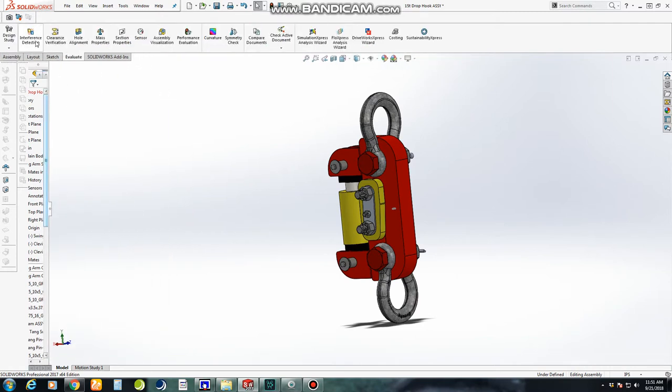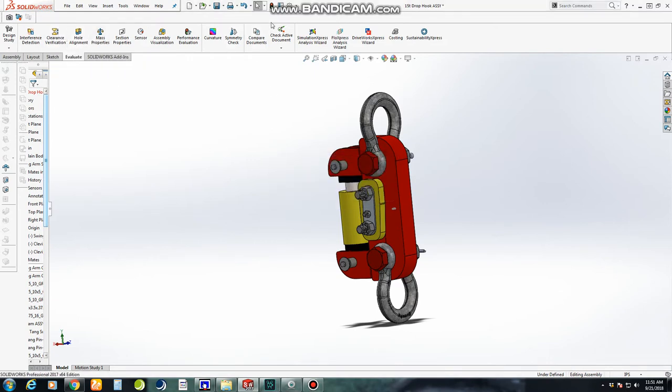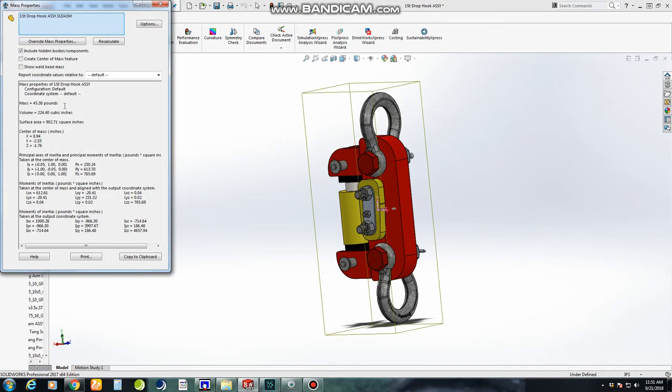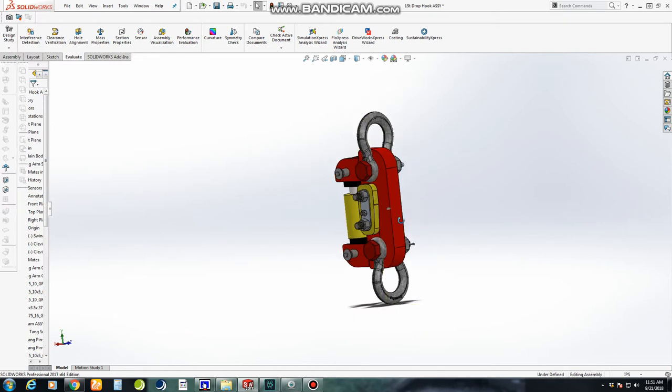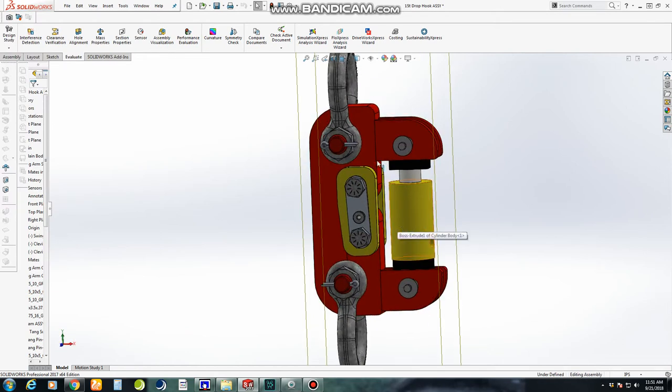And I believe we were looking, here we go, mass properties. Oh, for some reason it does not like whenever I close it and open it. Yeah, I mean the entire unit weighs a little bit over 45 pounds, about 45 and a half. So it's a lot more compact than most hooks that I've seen.